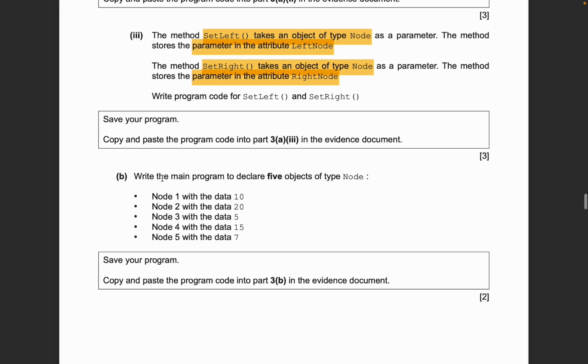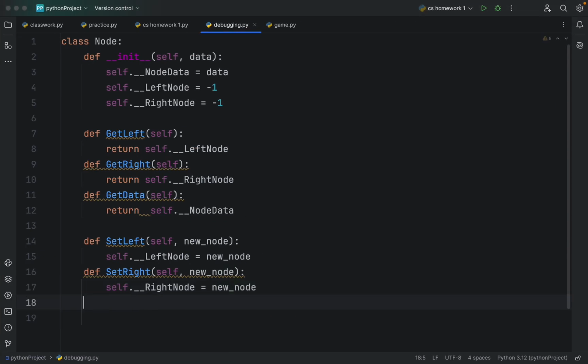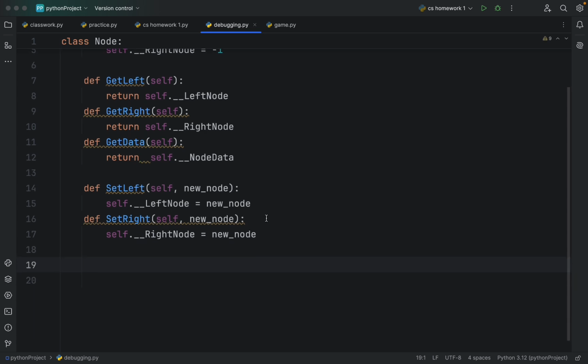Then we come to the B part. Write main program to declare 5 objects of type node. Node 1 with data 10, 2 with 20. Okay, so we have 5 node objects of type node basically, right? And we have to declare them in the main program. So now we're going to come outside the class and we can write a comment which is going to differentiate that this is the main program.